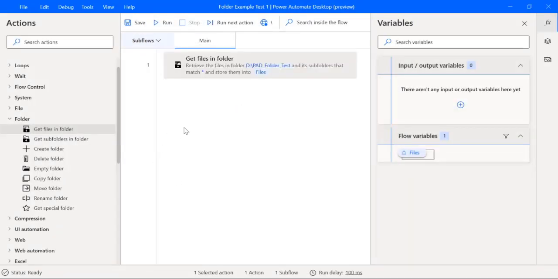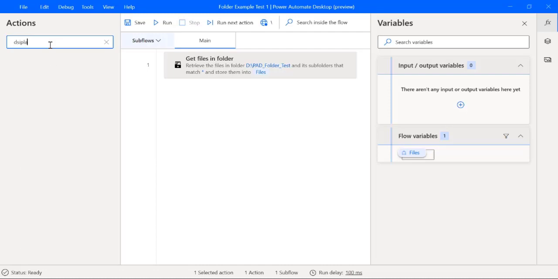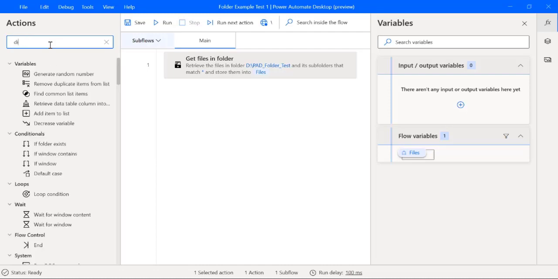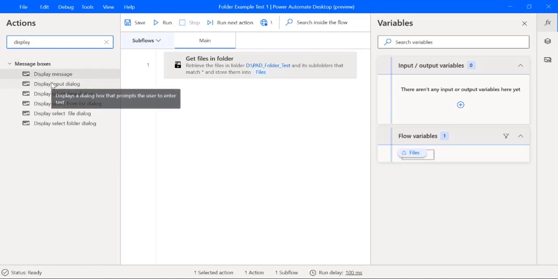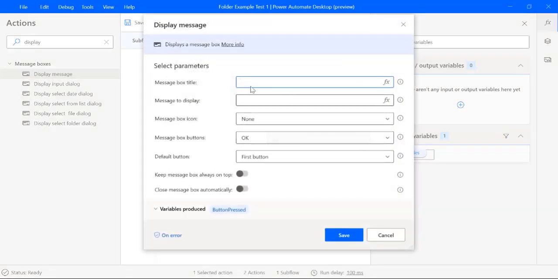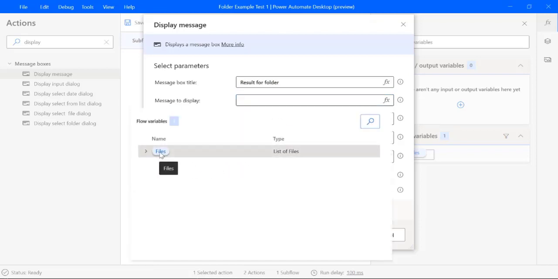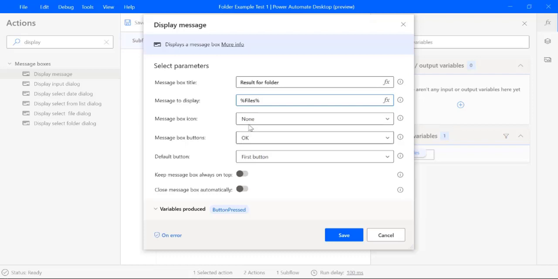In order to display the result, I will just use a display message box. Sorry, display message. And I will say result for folder. And the message to display, I will just take the output list of the files and it will be an information. I will just save this.